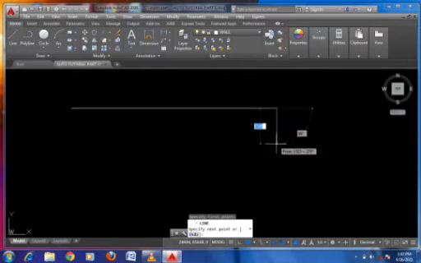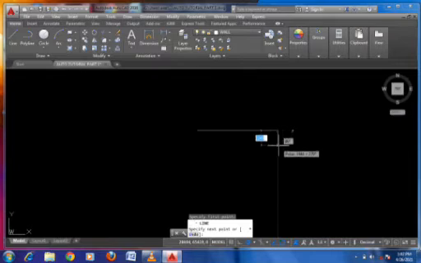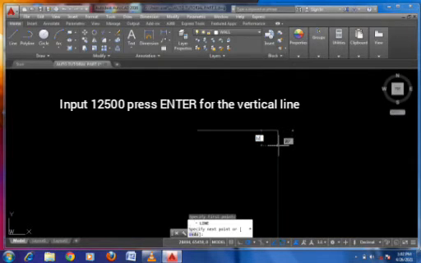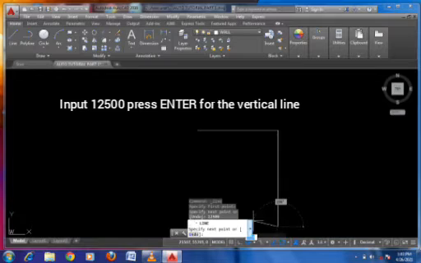I'll just take it down, making sure it's straight with my polar tracking. You can see the green line, that I'm on a straight line. Now I'll input the value of 12,500 and press enter. You can see that.